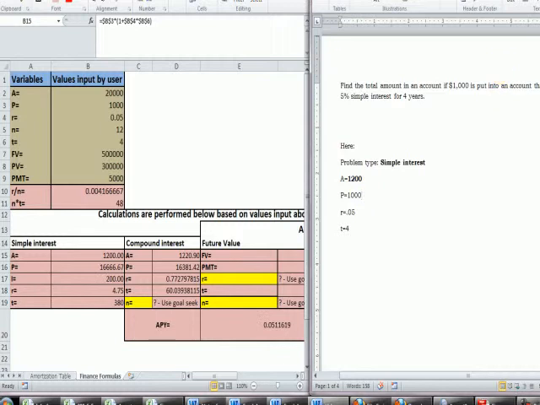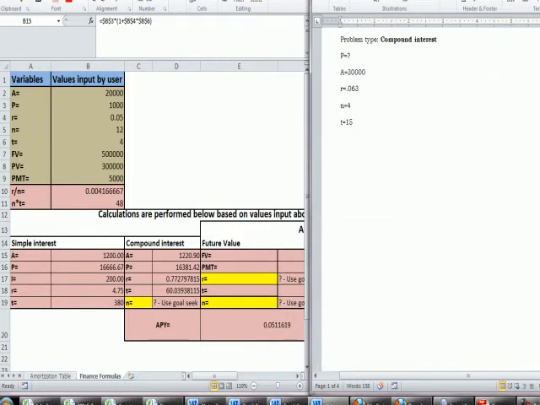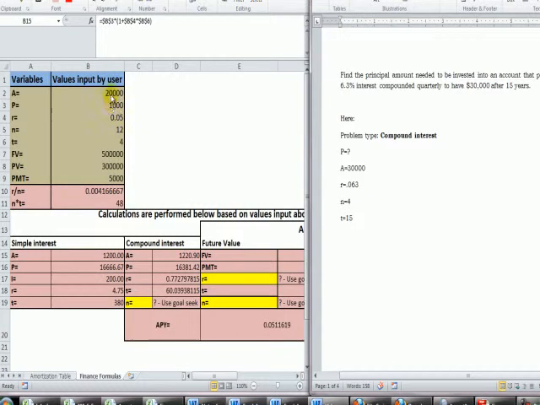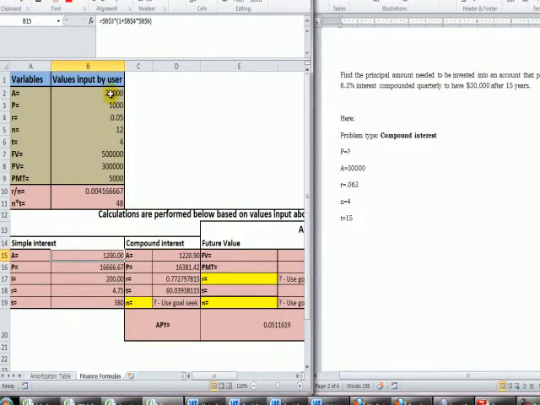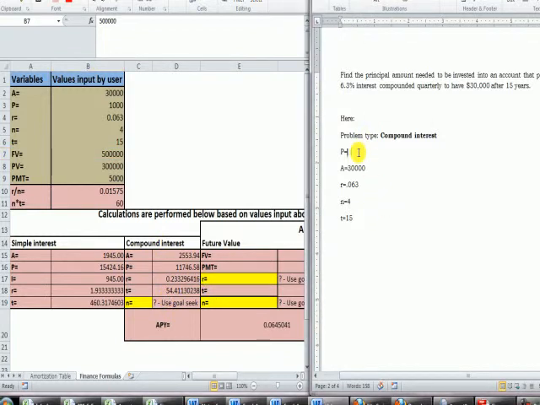Looking at another example, in this problem, A is 30,000, R is 0.063, N is 4, and T is 15. Down in the compound interest part of the sheet, I should see that P for this problem should be 11,746.58. If you want to verify these with your calculator, you're welcome to. But that's how this sheet is working.